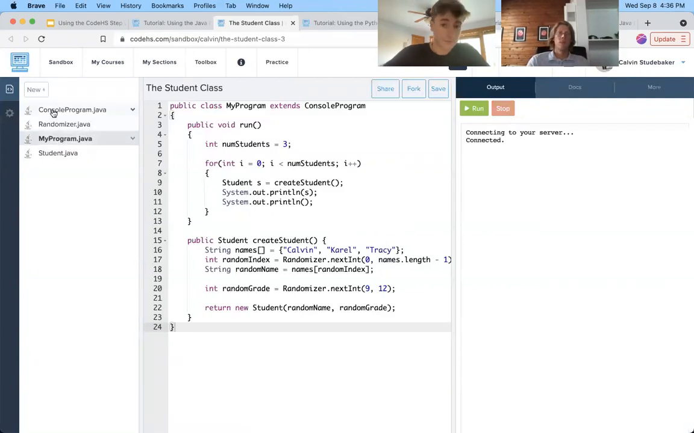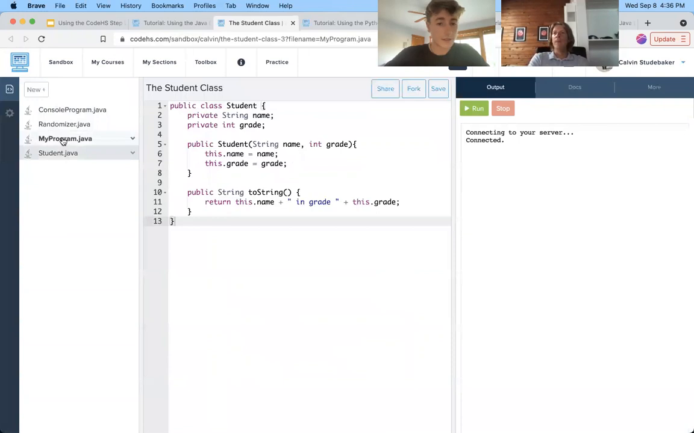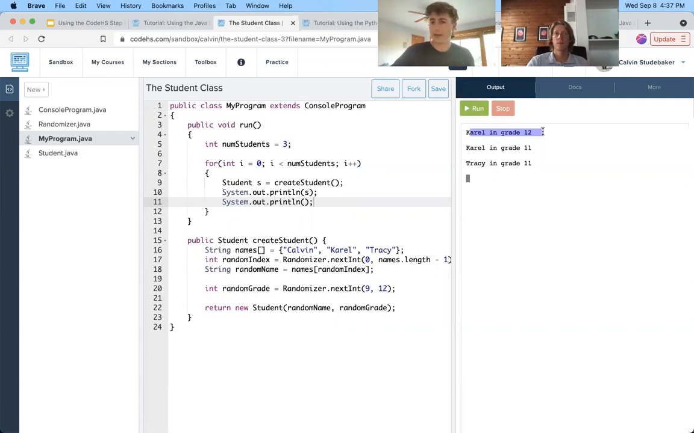So we have a lot of different files here. We have console program, randomizer, my program, and students. This program looks like it's going to enter a for loop. So in this case, 3 times it's going to create a student and print it out. Cool. So if I just run it, it's going to blow through that entire program. So it's made 3 different random students, Carol, Carol, and Tracy.